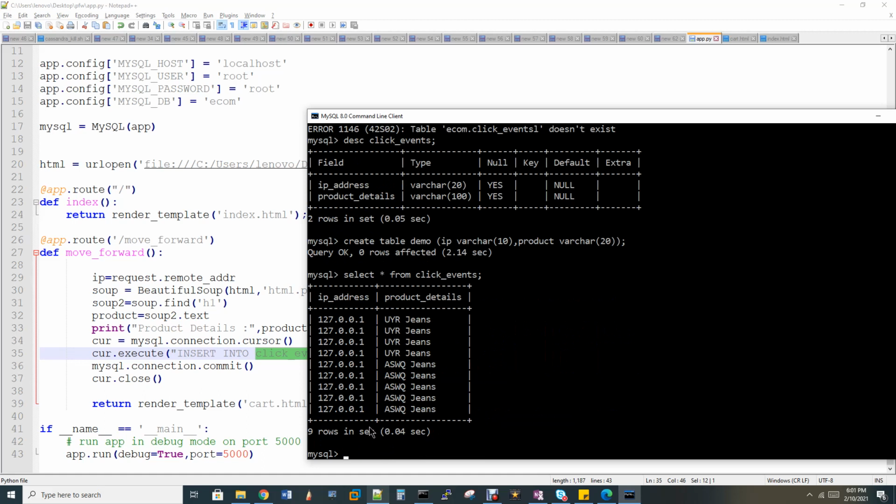Okay, so you can see there are 9 records. Whenever the user clicks the add to cart button, it will capture the IP address, and also the product on which I have clicked the add to cart button, the product name. So I will show you. You have 9 records, right?